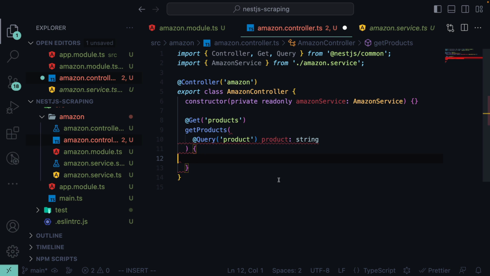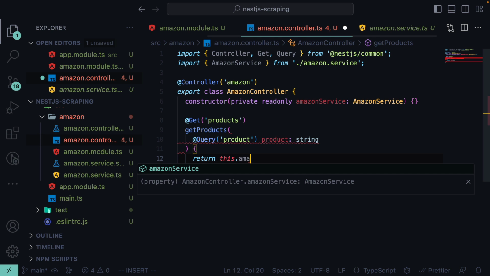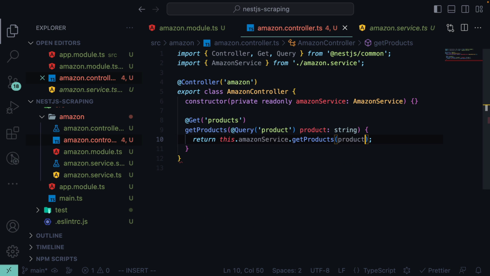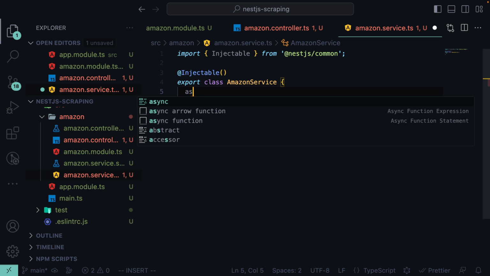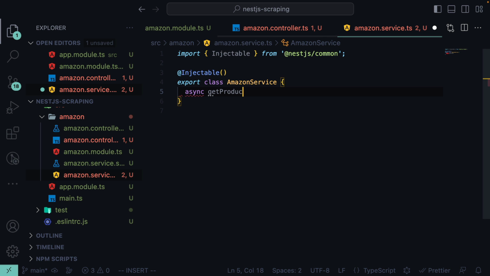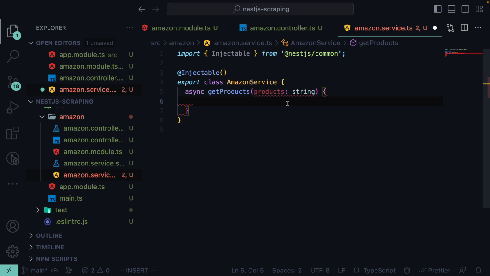So now that we have this product query, I want to return this.amazonService.getProducts and pass in the product string. Now, of course, this doesn't exist yet, so we'll go into our Amazon service and now add the async getProducts method that takes in the products string. And now we can actually implement this getProducts method.